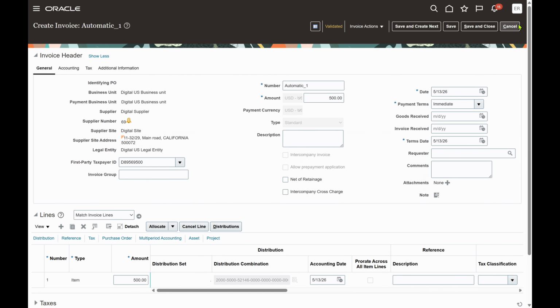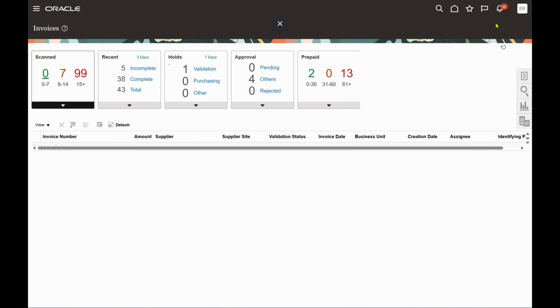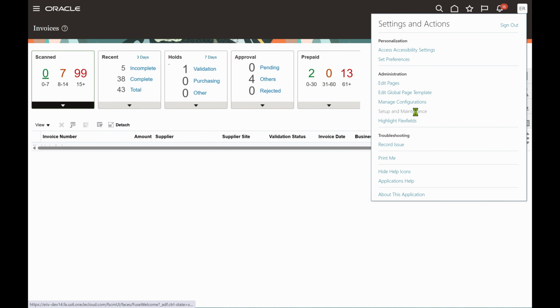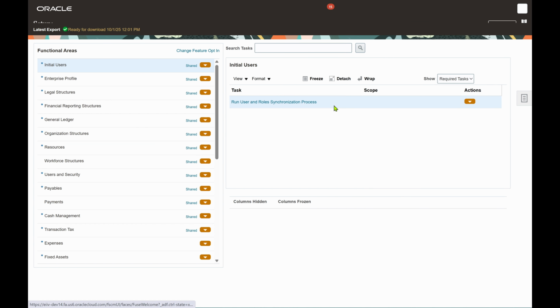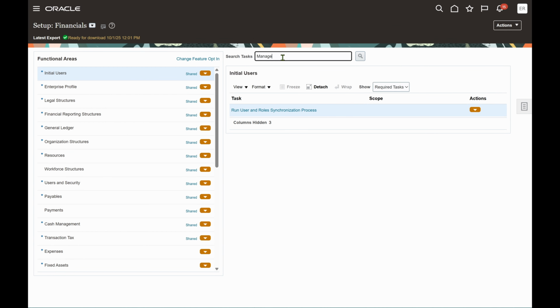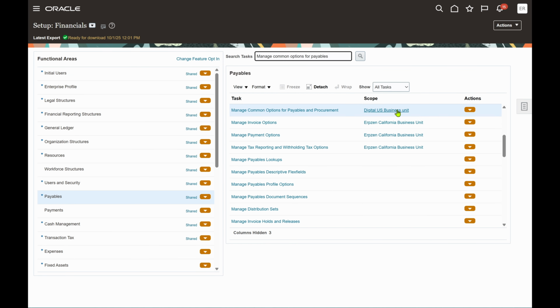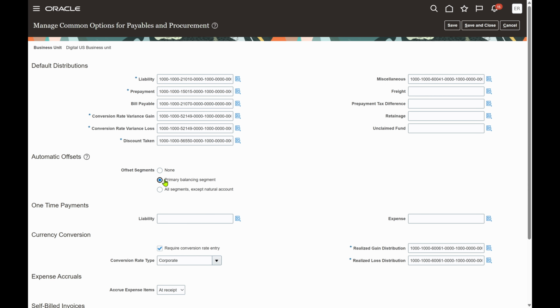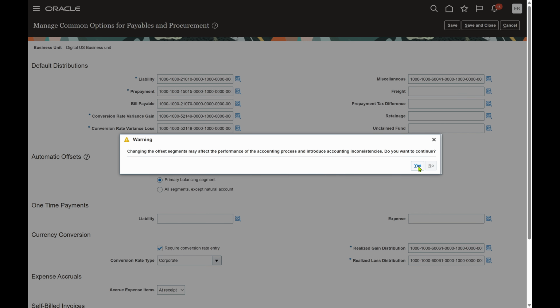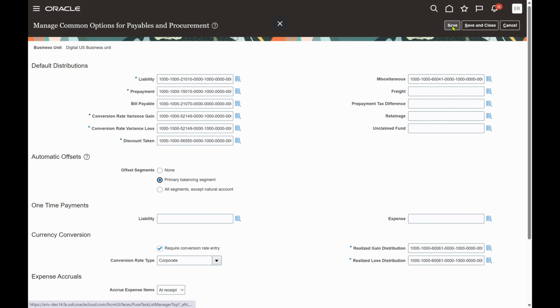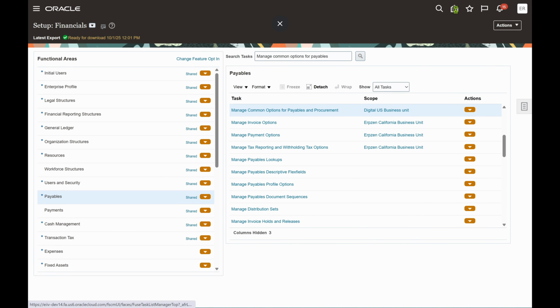So to automatically balance, what we will do is go to common options for payables and procurement and select common options for payables. Open the task and we will select primary balancing segment. Now click on save and close. Now click on home.